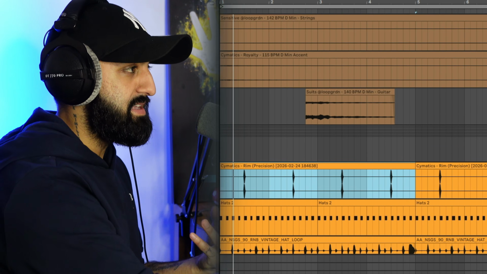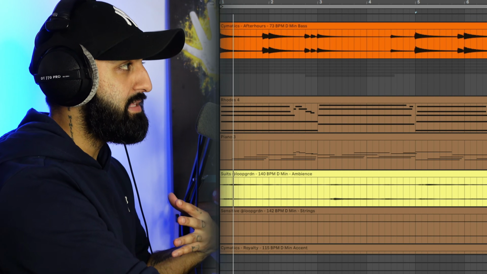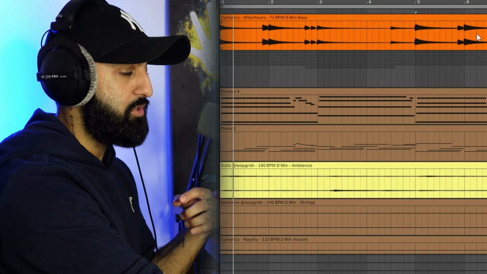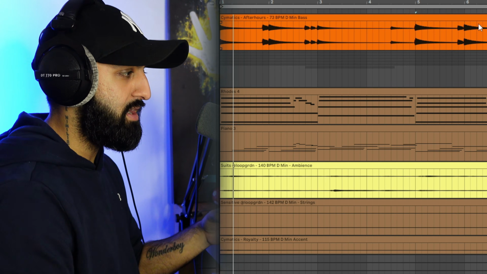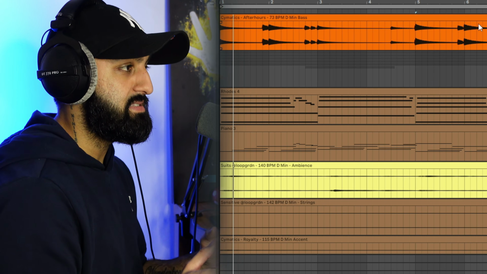So now we've got all the layers, and this one came about really easily, mainly because we started off with that stem, which just made it really easy because it had a progression already there, and you just have to build everything around it, and everything comes together really easily. So let's arrange this one out now and see how it sounds.